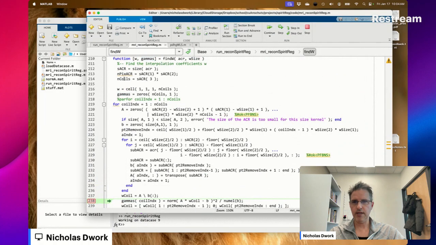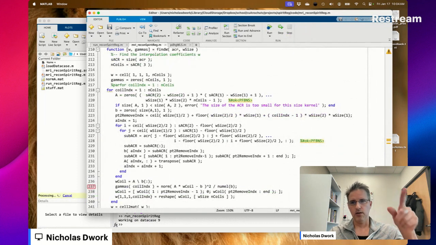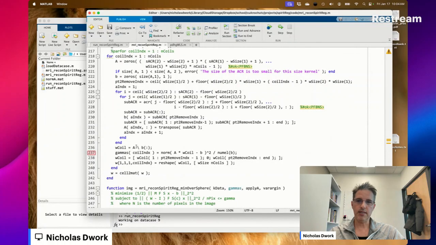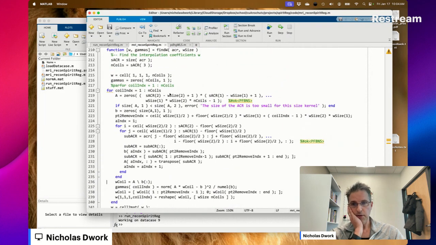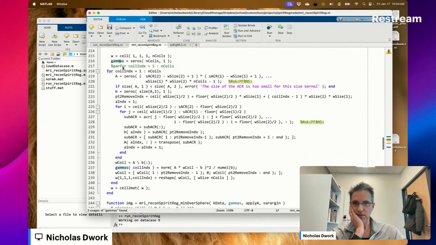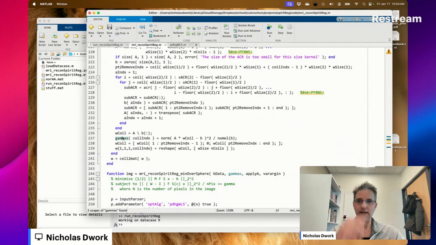B has 225 elements and NPIX ACR has 361. That's because we're only using the values in this linear system that are within the kernel, within the ACR, the ones where the kernel completely lies within the ACR. We're going to have one gamma per coil. So there's only two lines in this entire function that uses gammas. This one, where we have one gamma per coil, which we knew is correct, and this one.